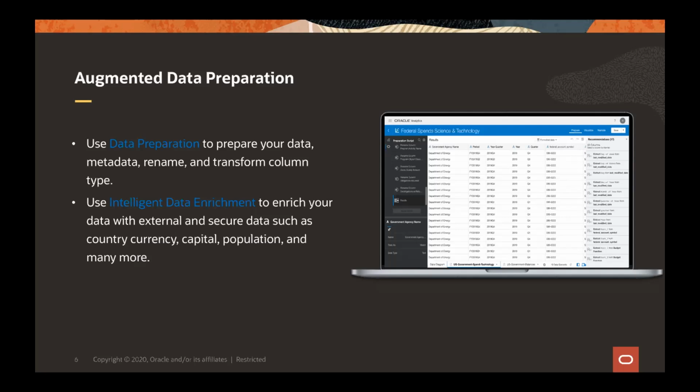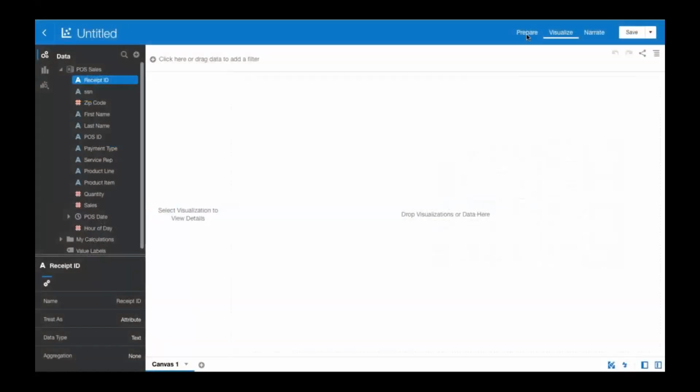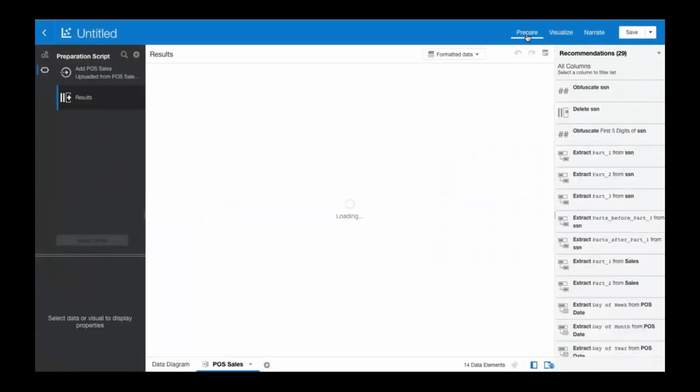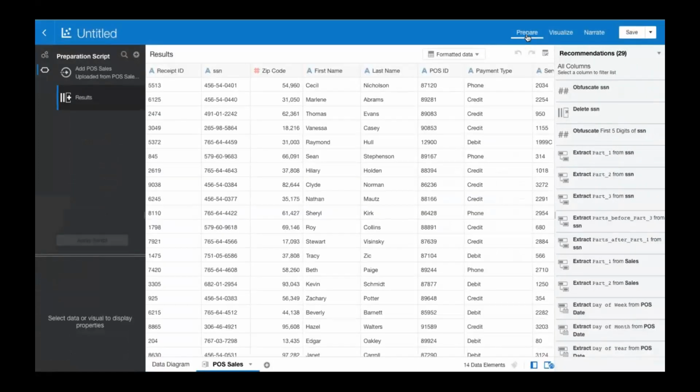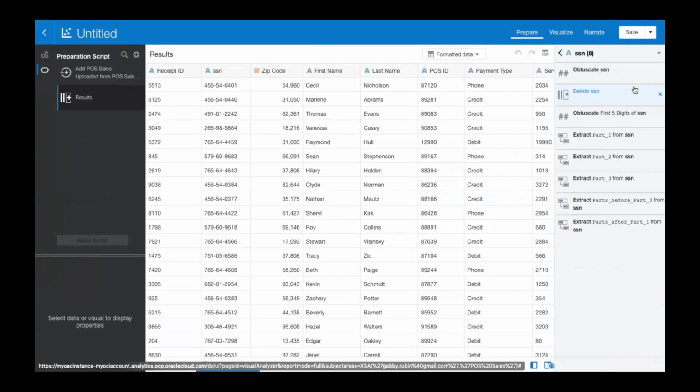Let me show this with the help of an example. So in this, you will see there's transaction data that includes sensitive data such as social security number, which OAC identifies and recommends that you either mask it, delete it, or obfuscate it, or capture it in part.